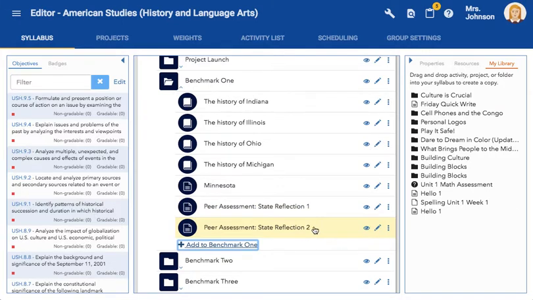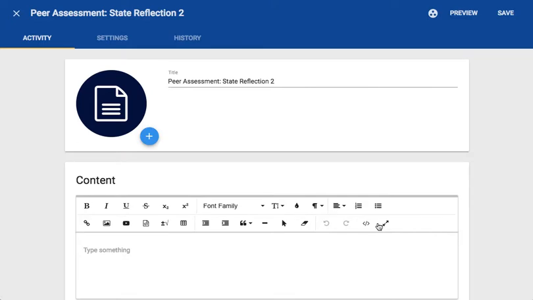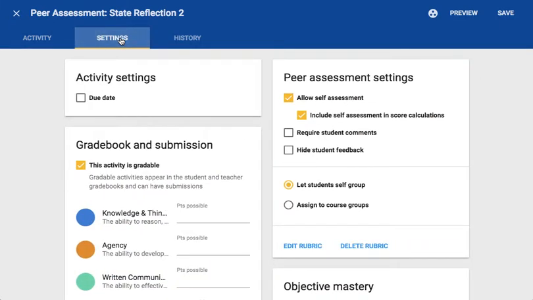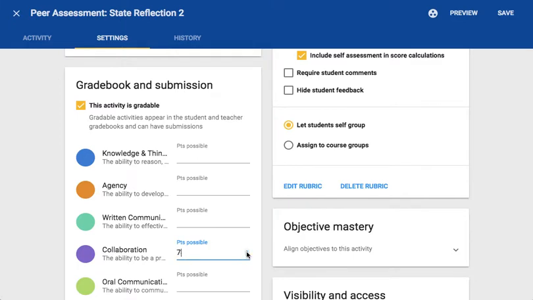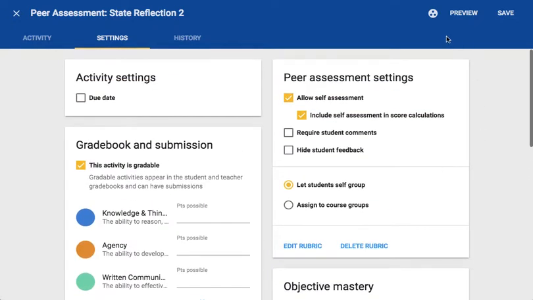Now the peer assessment activity has been created, and it will show up here in the editor tool of your course. If you'd like to adjust the gradebook settings, you can enter the editor tool next to the assignment and click the settings tab here. Here you will be able to adjust your points possible, as well as your outcomes. And you also have the ability to either delete or edit the rubric. Once you have your gradebook settings how you'd like, you can click Save.